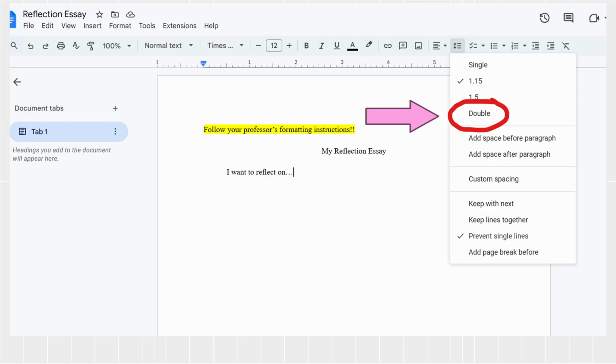Again, with the spacing, because most professors prefer double spacing, you already clicked on those 3 lines with the arrows going up and down. This is what it looks like. So once you click on that, it's going to open up. You can click on single, 1.15 or 1.5. But again, your professor is likely going to require double. So when you click on double, that's going to double space all of your lines in your paragraphs.